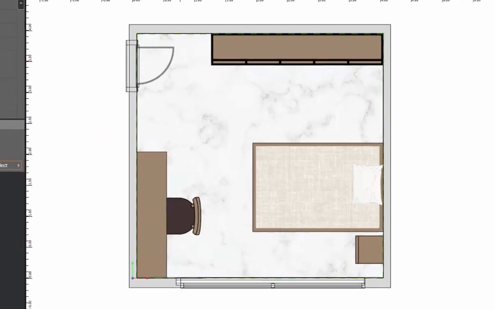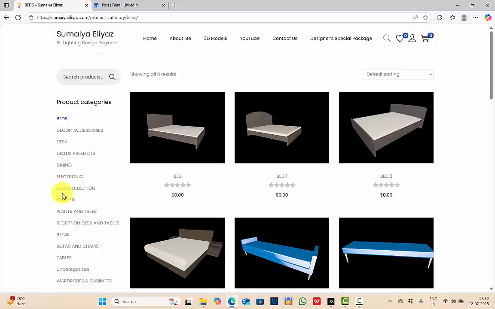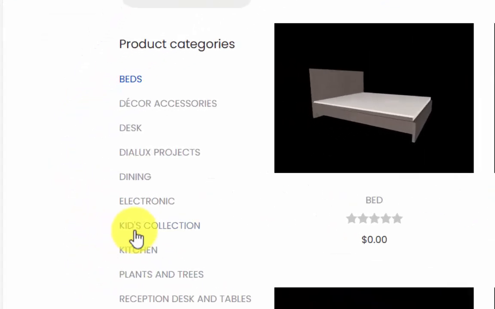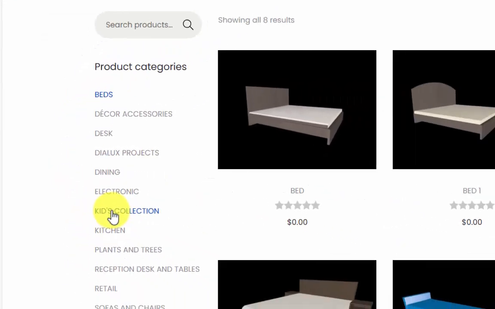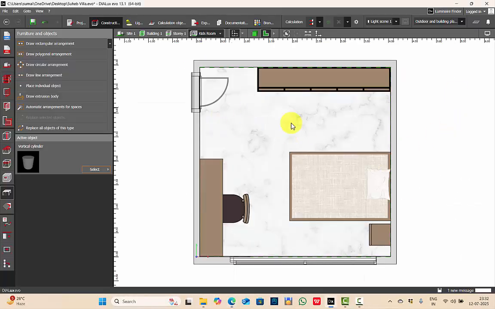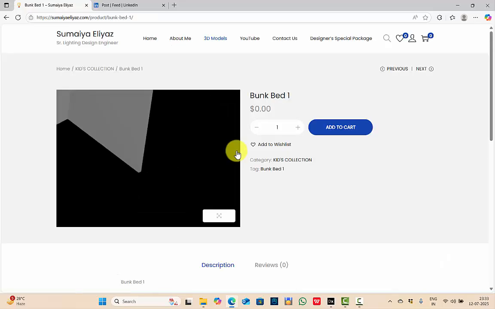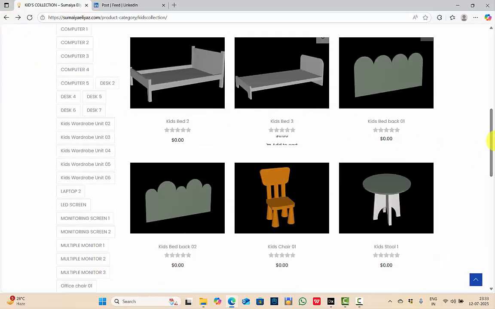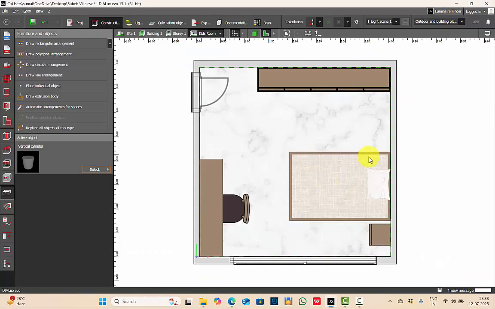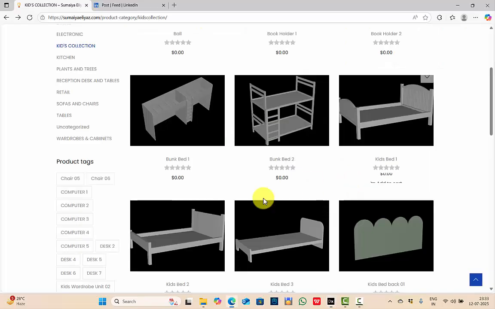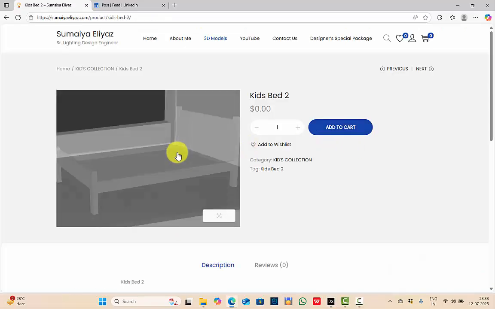Now, I have recently launched a kids collection on my website. If you go to the product categories, you can find the kids collection here. Click here, and what is the first thing we need? We need a bed. You have different types of bed here. You have even the bunk bed, single beds too. So for our application in this project, we need only the single bed. So I think I will go with something like this one.